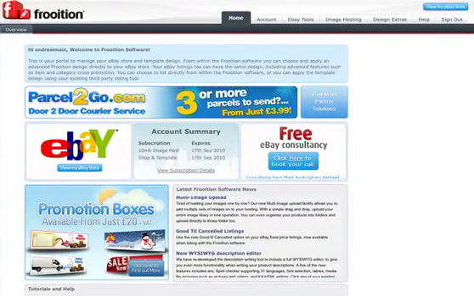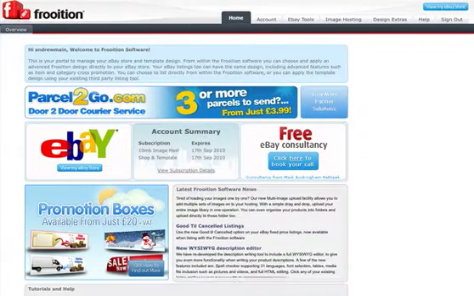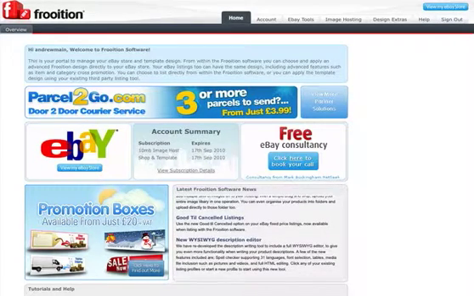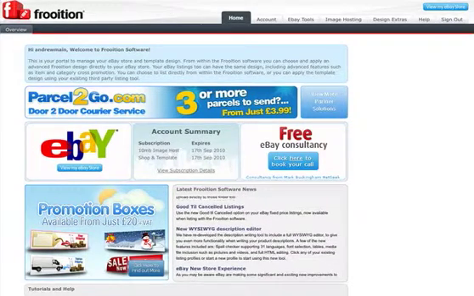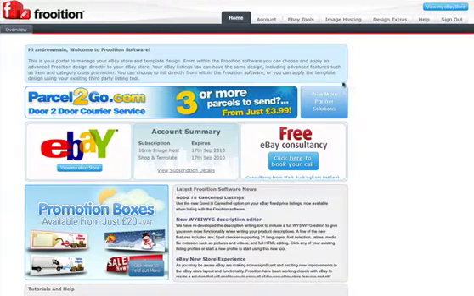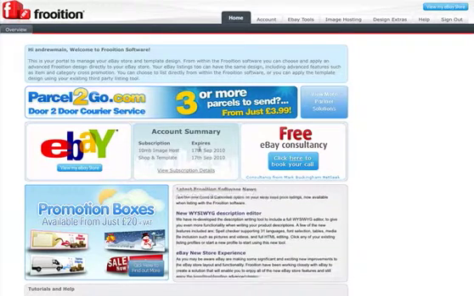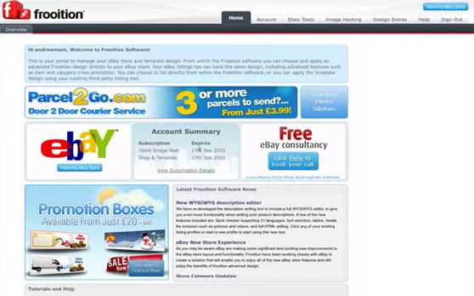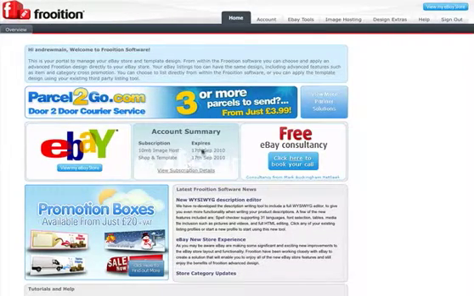Today I want to give you an overview of the Frooition solution. Really it's just so you can get a better understanding of what it is and how it's controlled. So it's a web application, and when you log in on the home screen you can find some useful information, free consultancy and other current news that may be appropriate, and also see how long the subscriptions are valid for.